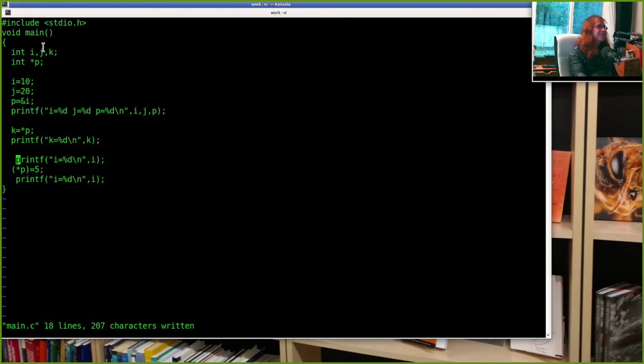So I've got three integers, i, j, k. I've got a pointer to an integer p, and I'm going to set i and j equal to 20. And I'm going to set p equal to ampersand i, which is the address of the variable i. And then I'm going to print these things out, i, j, and p.